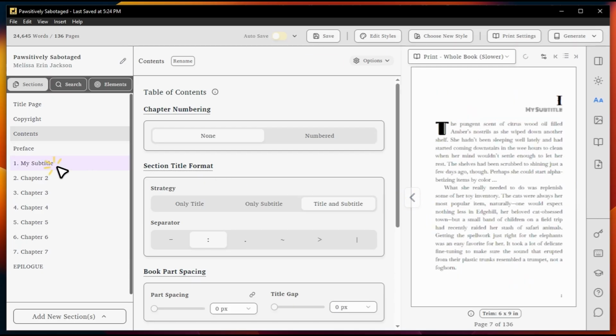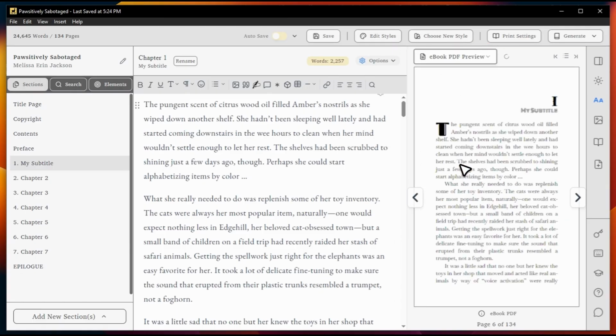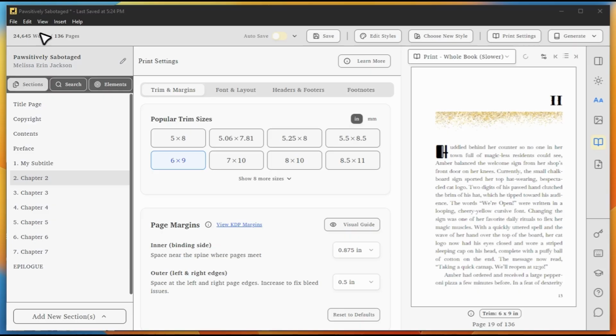And then you have the ebook PDF preview. The print preview settings have nothing to do with the ebook PDF preview. They're completely separate. So if you're looking at the ebook PDF and wondering why certain things are not transferring over, that's why. Now let's look at the trim and margins tab.